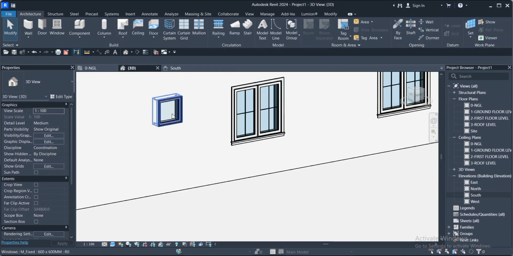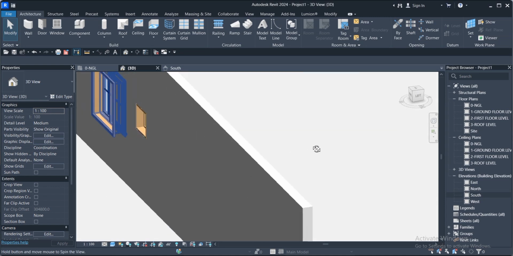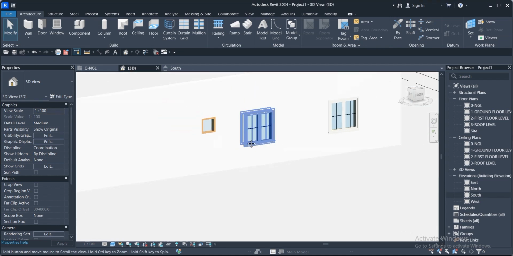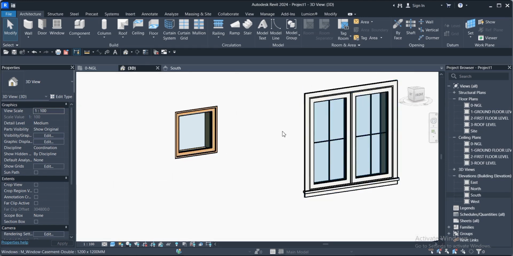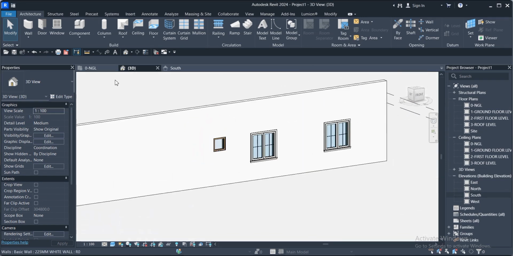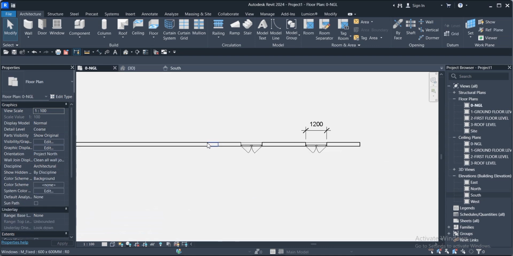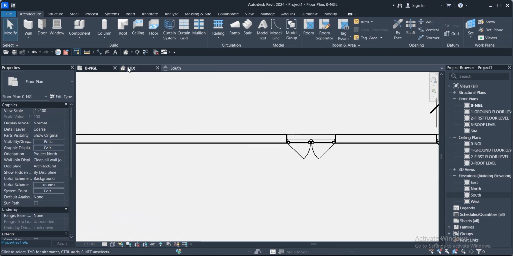So one thing about windows in Revit is that you'll be needing to change the materials for you to actually have windows looking uniform. So you might want to change the material of this window to look like this. Okay, so that's for this window. I want the new trending windows. Now, yeah, that reminds me.